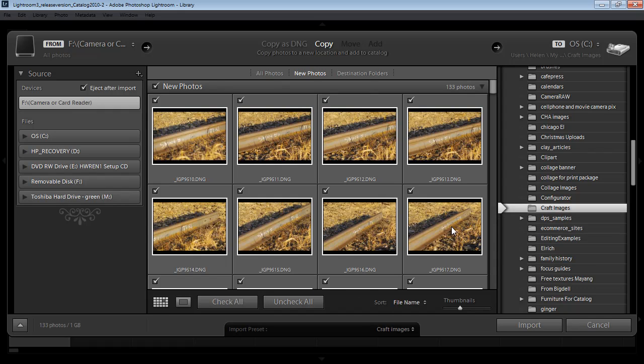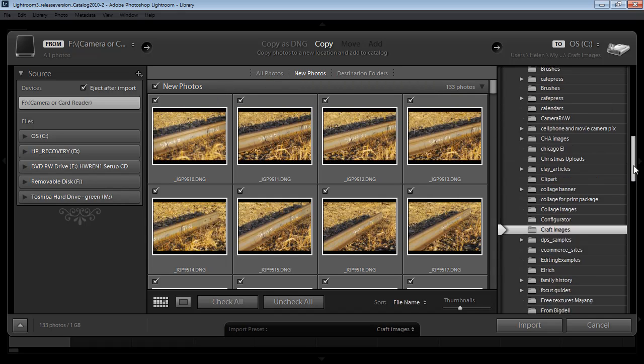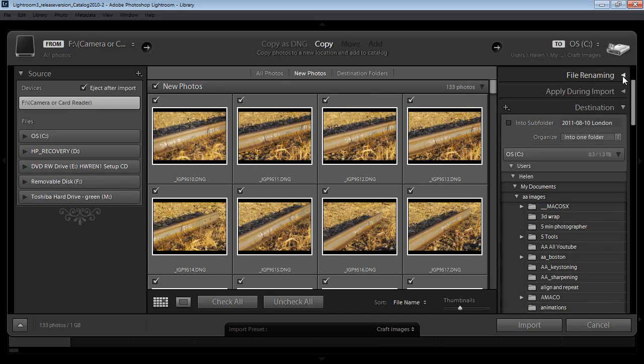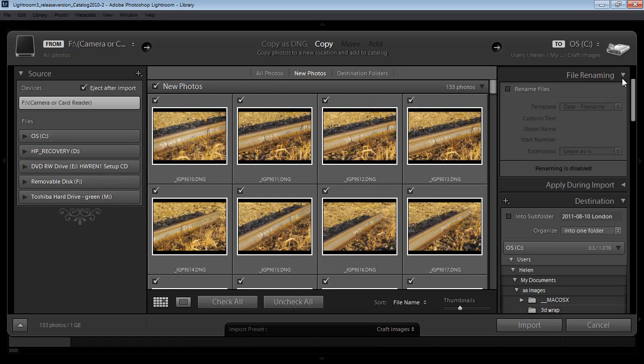So let's go and create an import preset, and the way that we do it is just to make the settings that we usually want to use. Here's the camera card. I only want to bring in new photos. In this case, these are daily photos, so let's just check. I do want standard previews made. I don't want to import suspected duplicates. If I wanted to make a second copy, I could automatically set that up, but I'm just seeing that my backup drive is not attached for the moment, so let's leave that blank. If I wanted to rename files, I could select that and set up the renaming, but I don't usually do that.